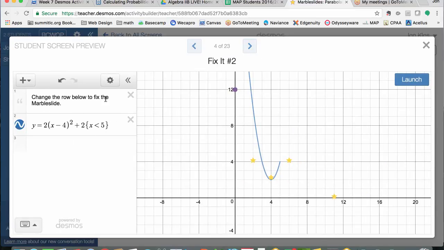Change the row below to fix this marble slide. So again, what am I wanting to do here? It's going to hit right there. But I also want to get this little one right here.